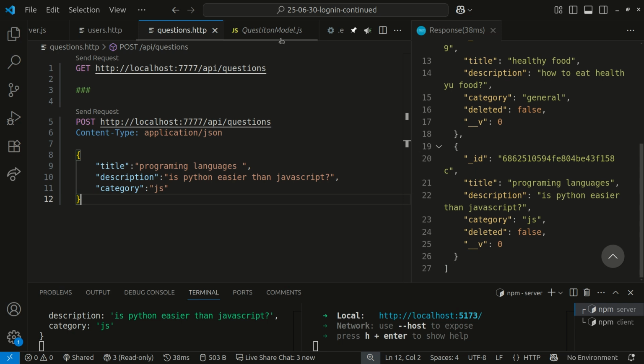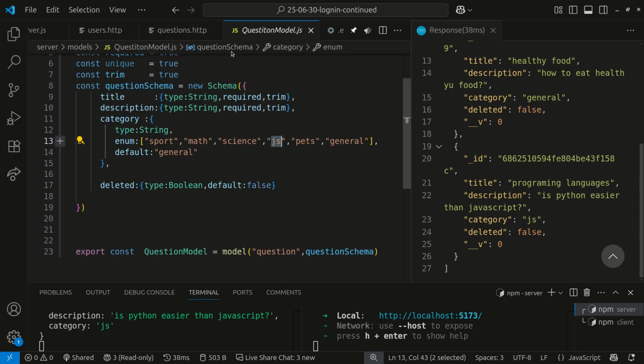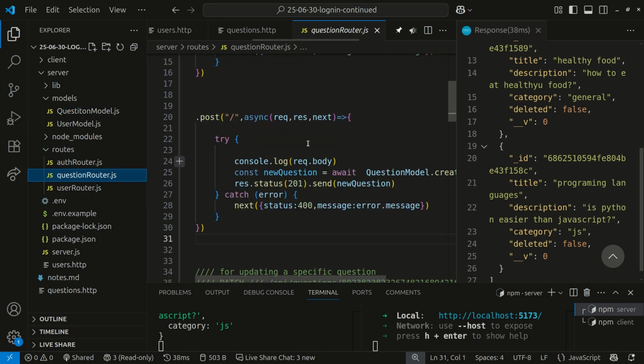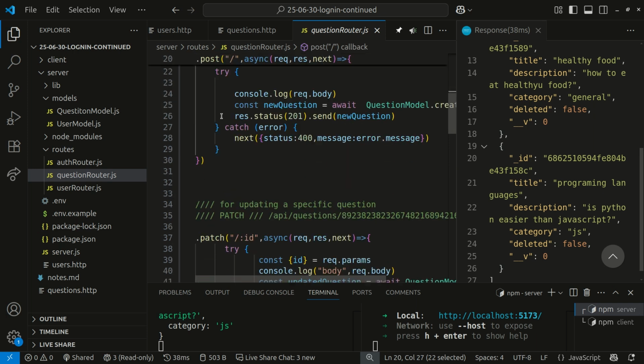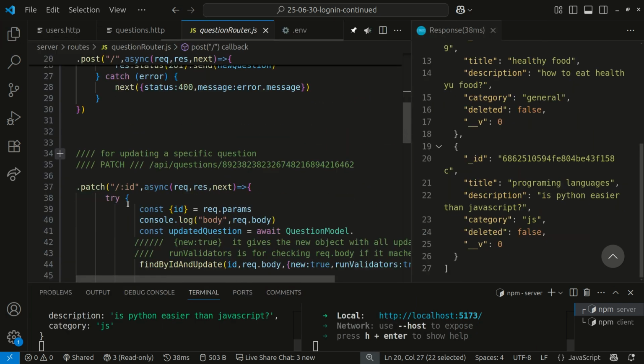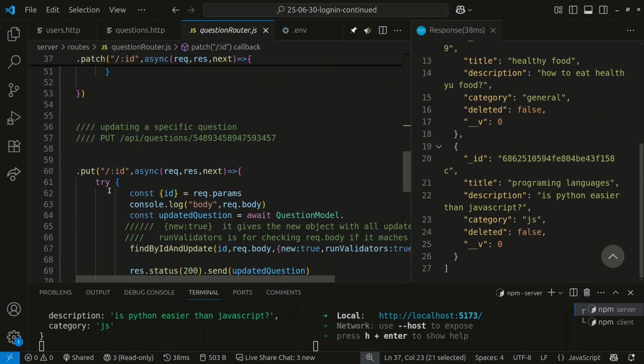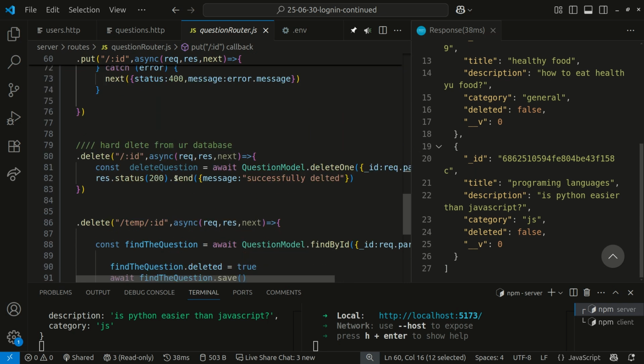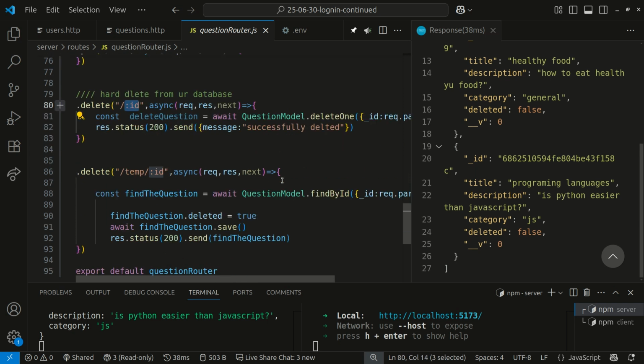Do we have an endpoint for deleting in our question router? Definitely, I think we checked it. In the question router, this is responsible for saving. We have updating a specific one. Fantastic. We have, again, updating with PUT. Two different things. We tested it. Yeah, we can also delete a specific question with an ID.